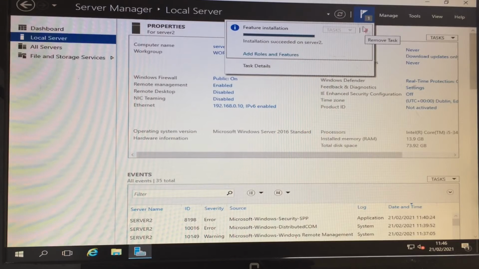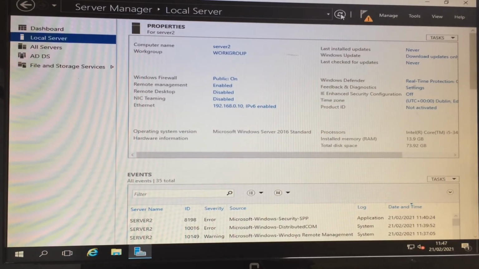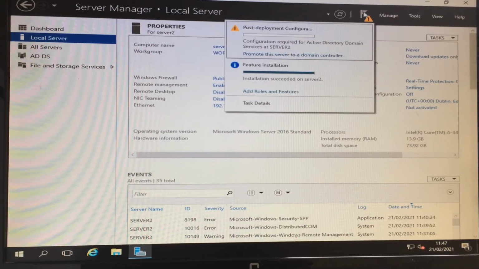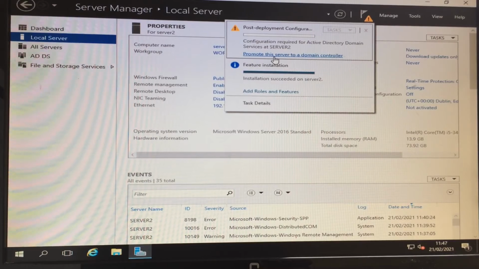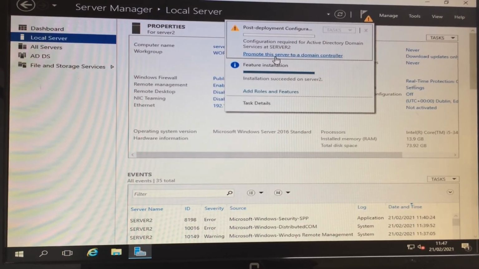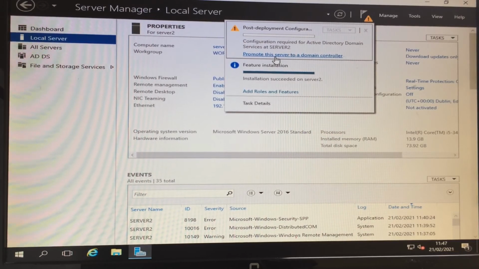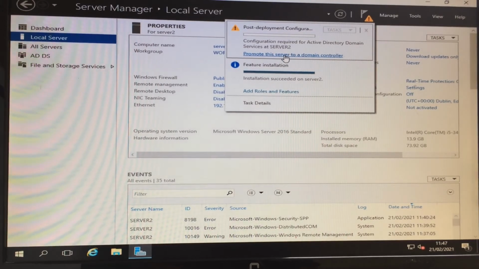So if I click on the refresh button here, as you can see now the sign has changed from 1, 2, and now it's got a yellow exclamation mark. So if I open that here, it's asking you to promote your server to a domain controller, basically to go through the process of installing an Active Directory so that you can create a domain like your name, like maybe hello.com. So I'm gonna press that now.